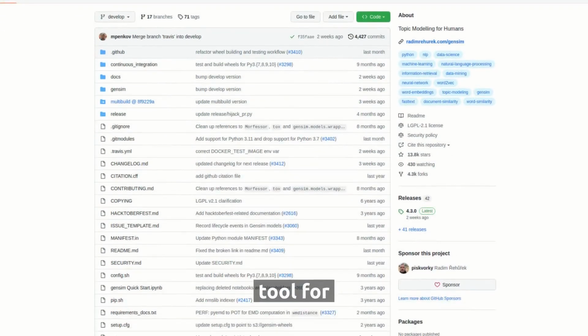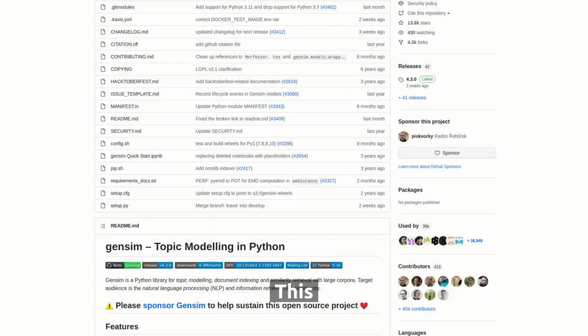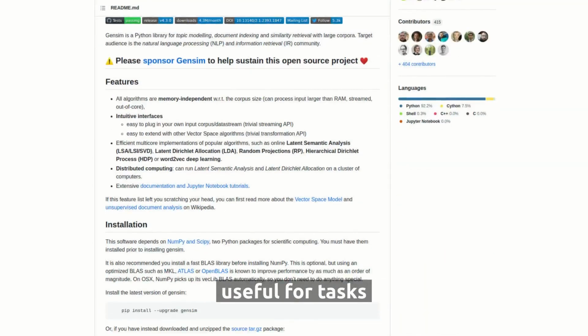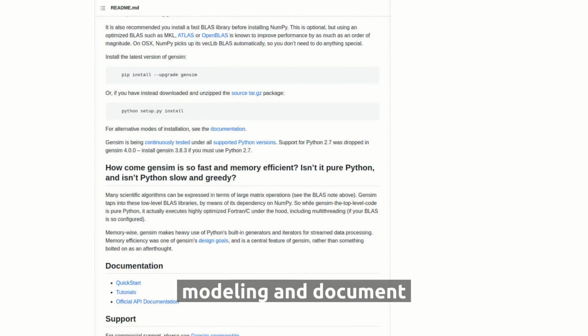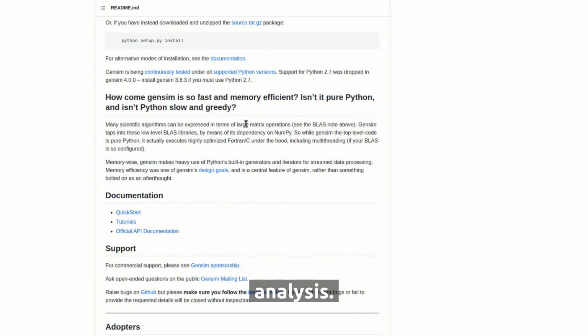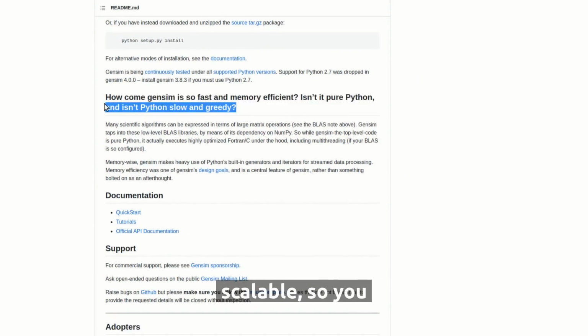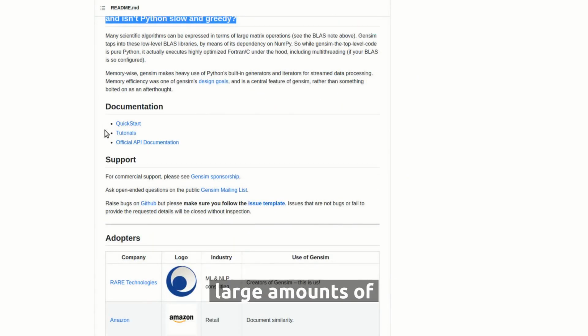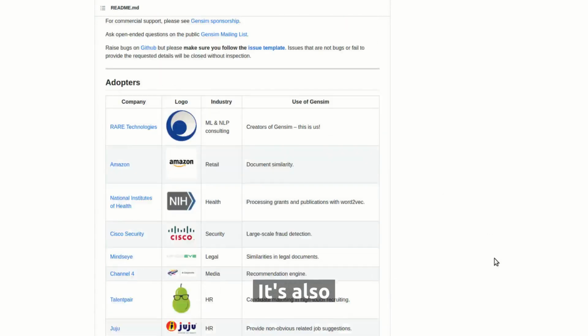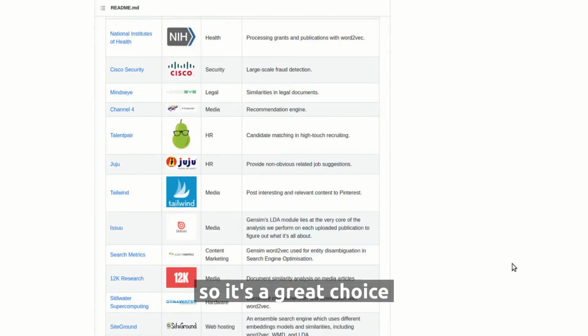Another great tool for NLP is Gensim. This library is particularly useful for tasks like topic modeling and document similarity analysis. It's designed to be scalable, so you can use it to work with large amounts of text data. It's also really easy to use, so it's a great choice for beginners.